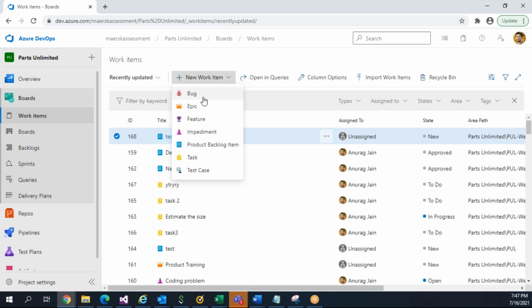A work item is basically the template or form which helps you to manage the work you are doing in your project. If it is a new requirement, you create an epic. If it is a new feature being created, you create a feature. For product backlog items and user stories, you create the PBI. If you have some small task which you'll be doing as part of a sprint, we create the task. These are the default templates that come from Microsoft.